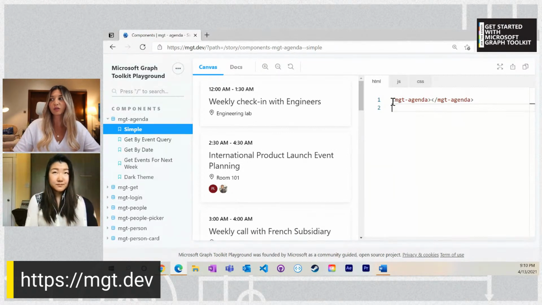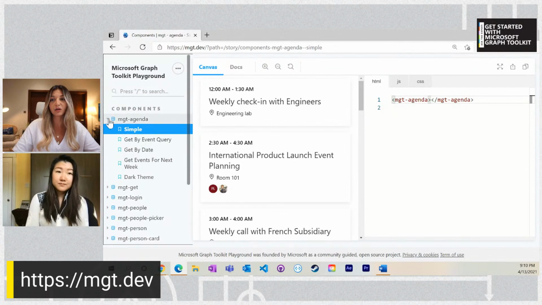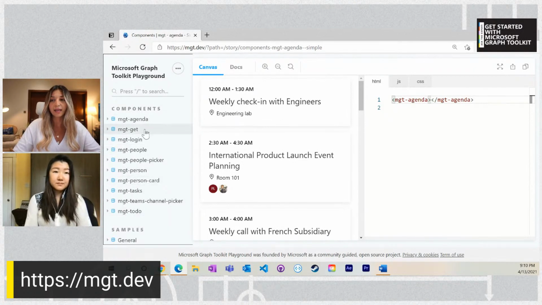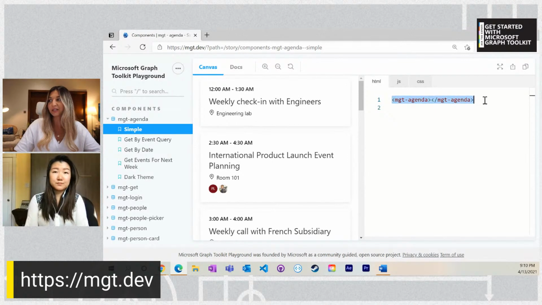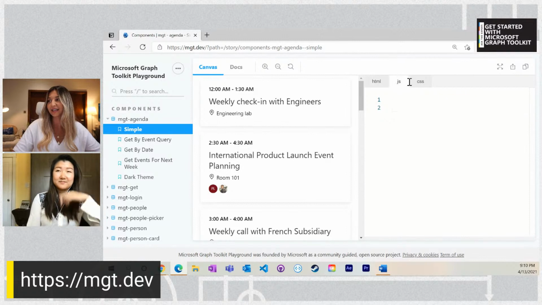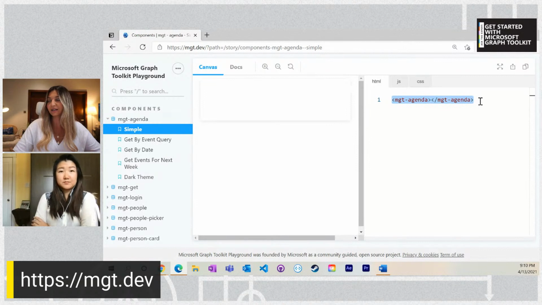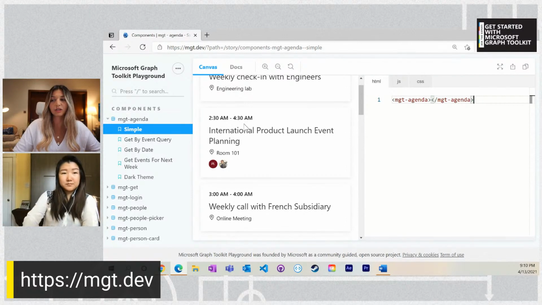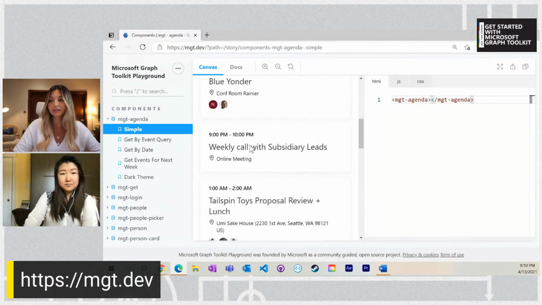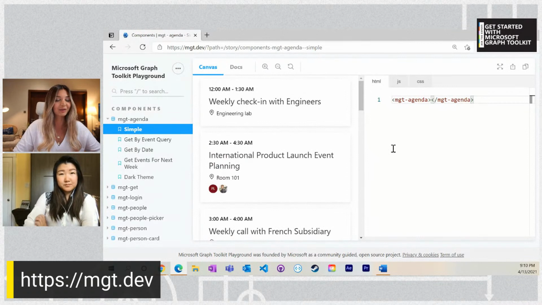What we are talking about so far is components. You can see all list of components on the left. And if you click any of them, like MGT agenda, you will see the component itself on the right side. So the magic part starts here, actually, because this is just one line of HTML and there's nothing else in the background in JavaScript or CSS. But when you just add this line, you will see exactly this result. You have full agenda items, events here listed. So I think that's why people are calling it magic, and this is really amazing.